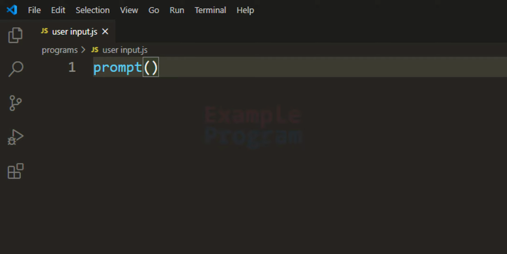Now, when we install Node, we can execute JavaScript programs outside the browser, and this prompt function is not available. But there is a Node module called prompt-sync, which provides the functionality of a synchronous prompt. So in this tutorial, we will see how we can install that module and how we can use that in our program to get the user input.